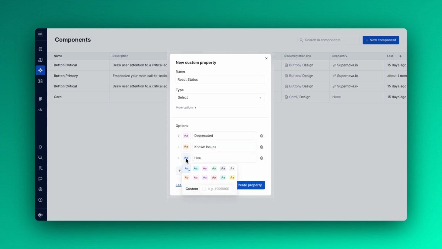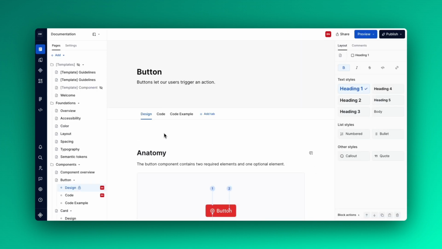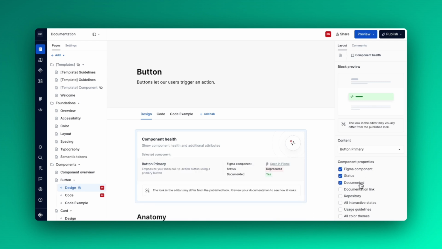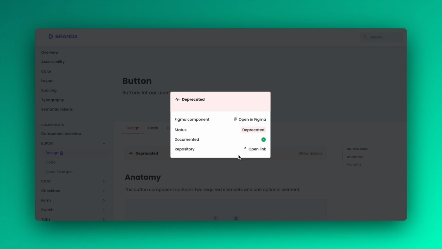To get it up and running, head over to the documentation editor options of the component health block and select the properties you want to display. Just a heads up, the status properties will affect the color that will be displayed for the health of this block. So choose the ones that suit your brand the best.